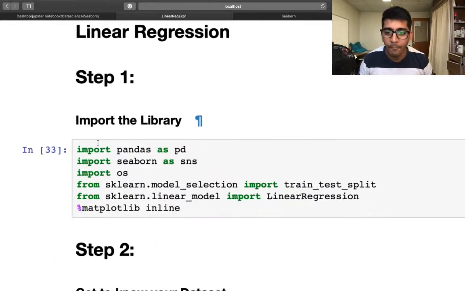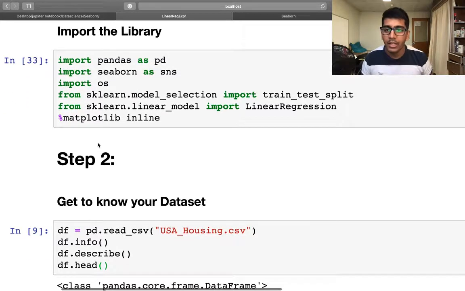So first of all, step 1 is import the libraries. So import all the libraries.